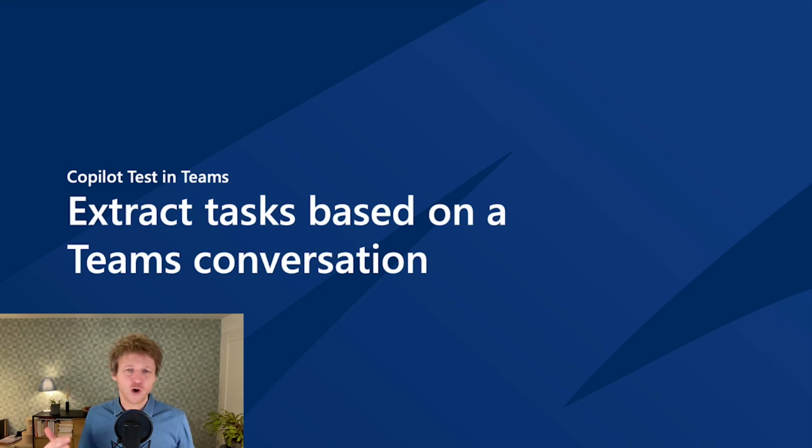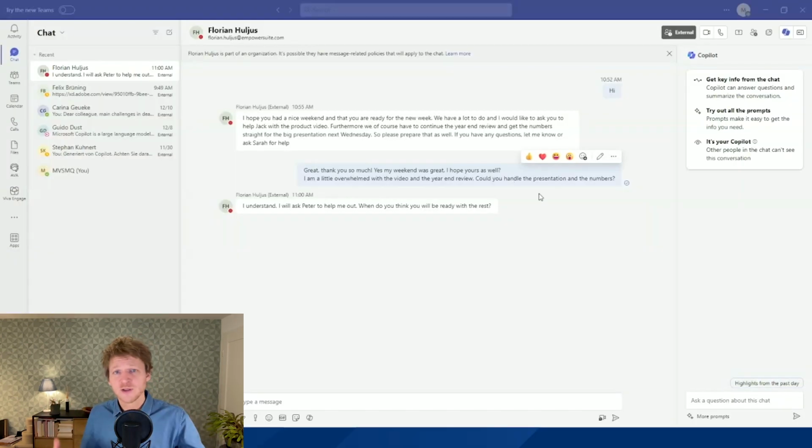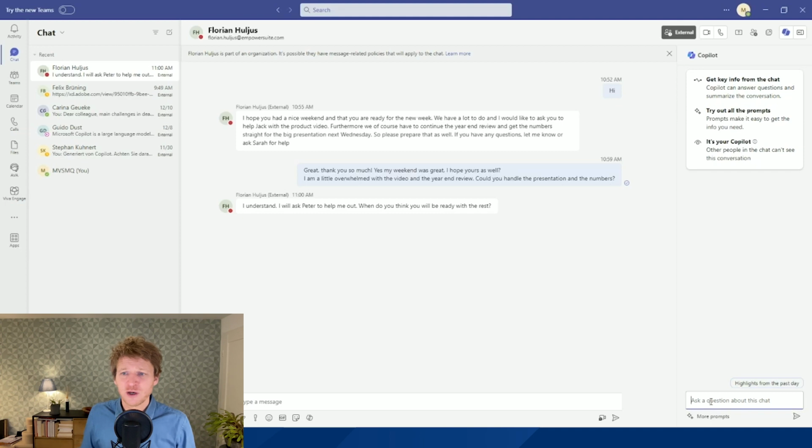Which is a case that has always been showcased by Microsoft: hey, there was a meeting or a big discussion in Teams and I missed that maybe and want to extract what tasks I have based on the outcome that was discussed in that meeting. So let's look at that use case because I found it very helpful as well. And we tested this again. So here was a discussion. You don't have to read it, but there were tasks in there.